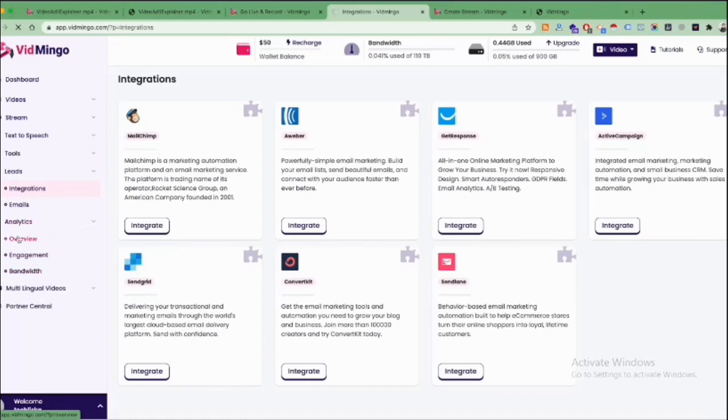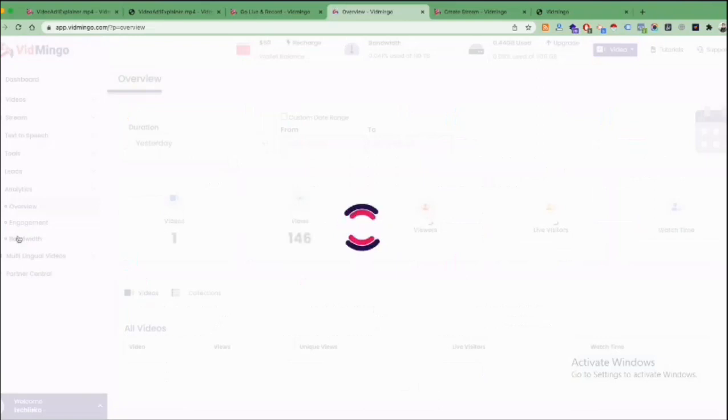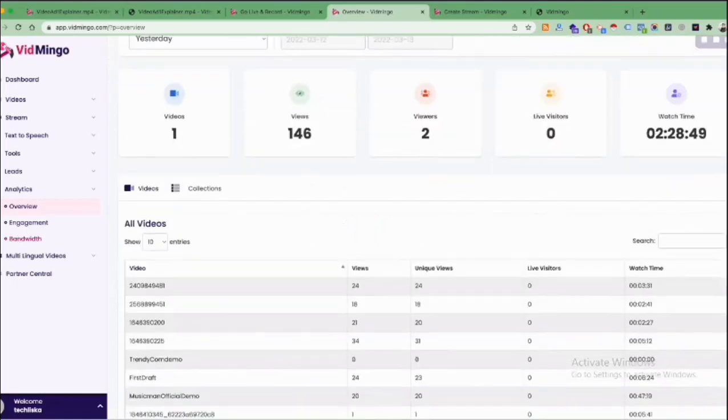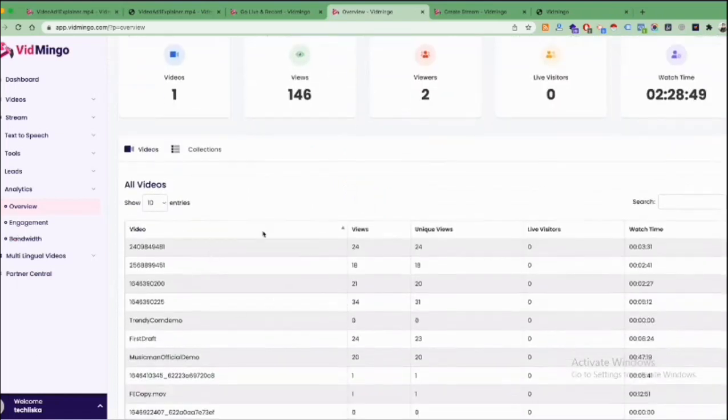where you will be able to track all different kinds of things like your unique visitors, impressions, how many views you are getting, how many visitors you are getting, and your watch time. You can do all these things per your videos and your collections, so you can see how many people are browsing and visiting your videos and what they are doing.